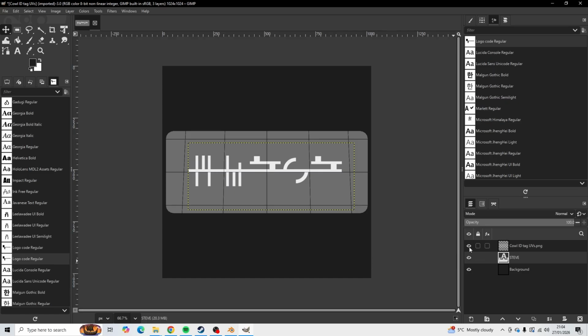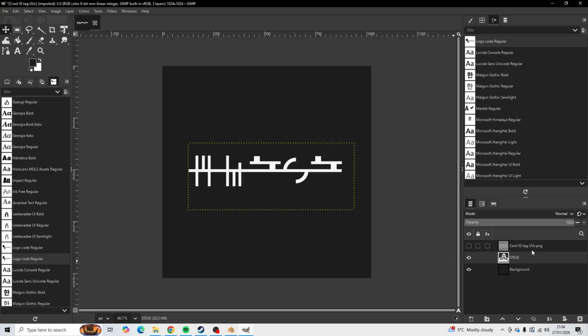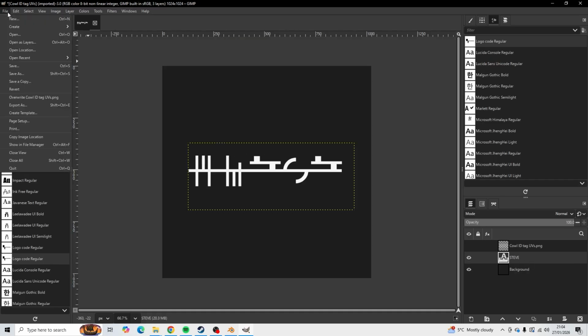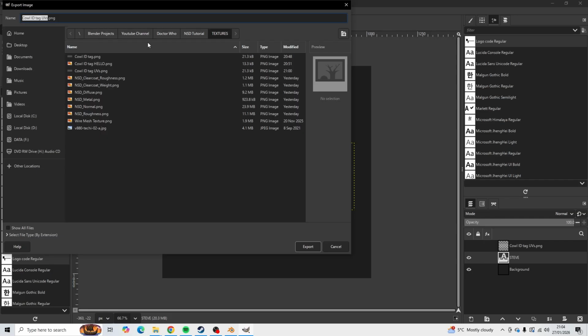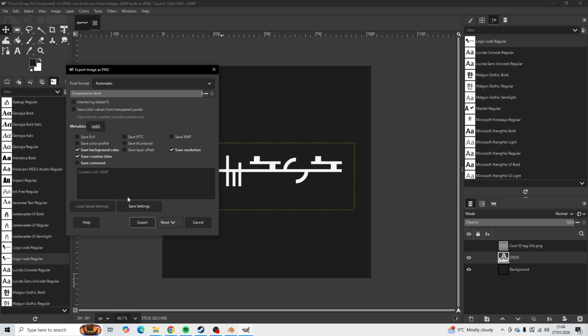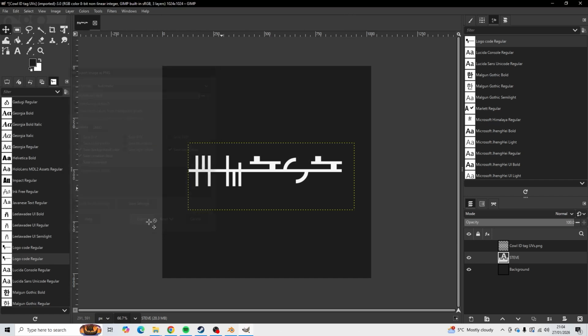So let's just hide the UV map using this eye. The text is basically in the middle. We're going to go to File, Export As, and let's just call it cowl ID tag steve.png. Export that. And then just export.